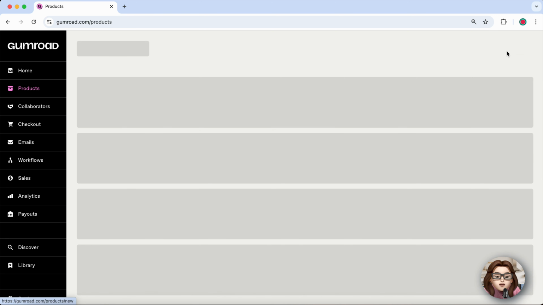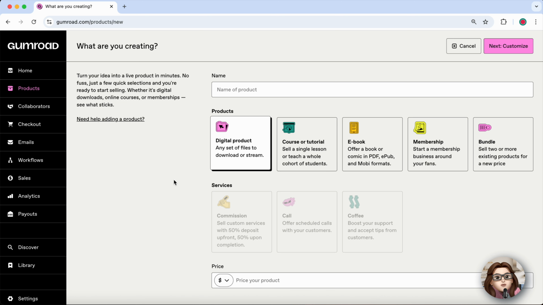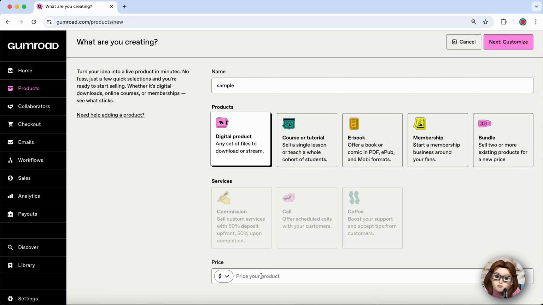Click on the new product button to get started. Give your product a clear, compelling name that represents exactly what you're offering. Make sure to set it as a digital product, especially if you're selling ebooks, music, software, or other downloadable items. Then choose your currency and set a price that's fair, competitive, and appealing to your audience.